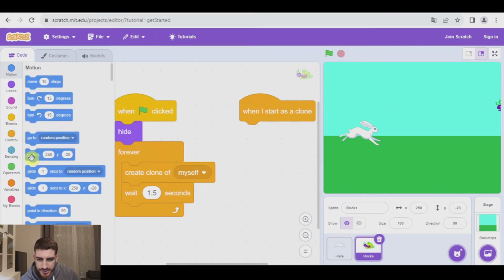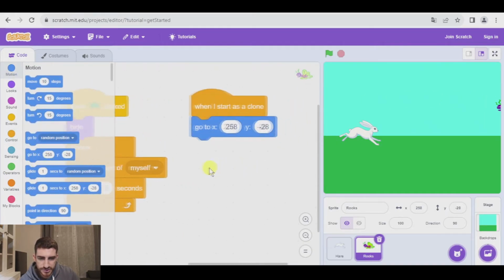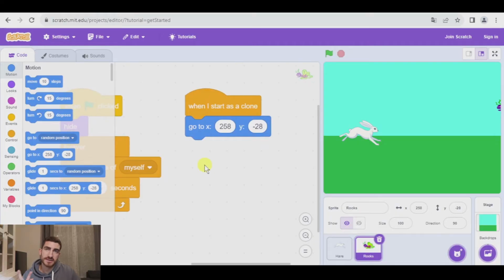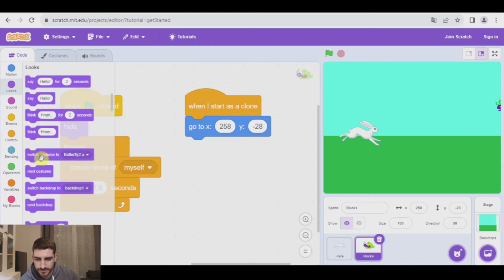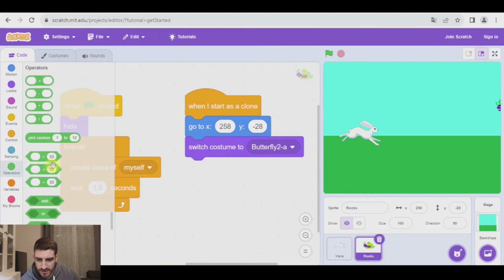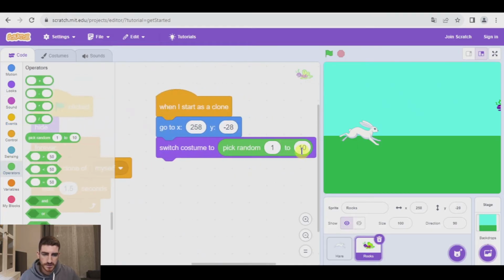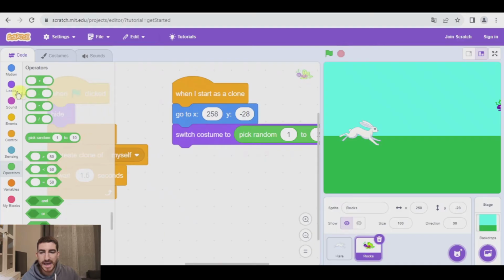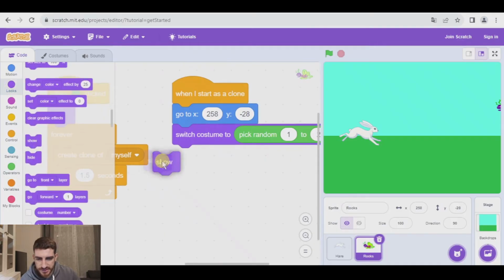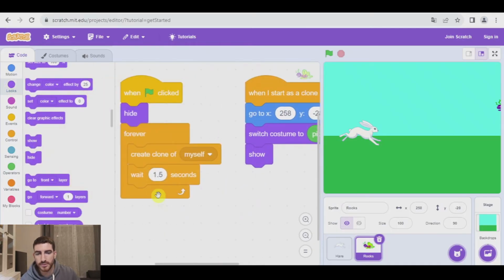So let's go to this position. As we have two types of obstacles, the butterfly and the rock, we're going to switch costume to a random costume. So let's pick random from 1 to 2. And we're going to show the object. We're going to show it because if the original one is hidden, the clones are going to start hidden. So we have to show them.